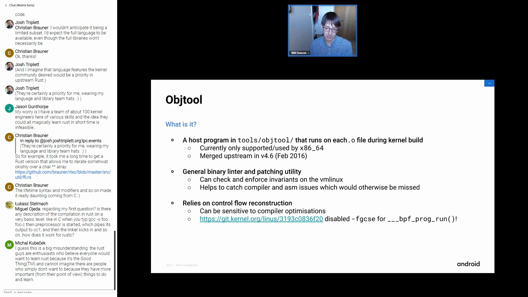And it can help to catch issues potentially in the toolchain. So if the compiler has generated code in a way that we didn't expect, or if it had a bug, or if there's some assembly code that's not quite right. Normally we'd miss those, and if we're lucky, we get some runtime bugs that we would be able to debug, but actually spotting them early is really helpful.